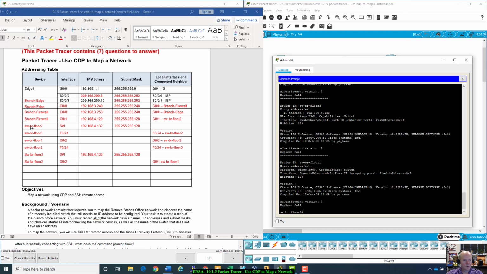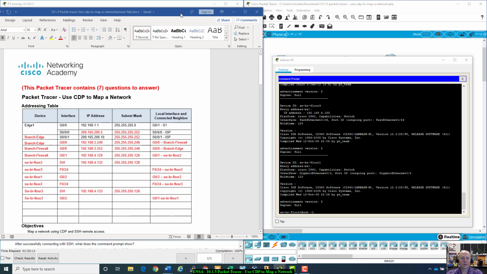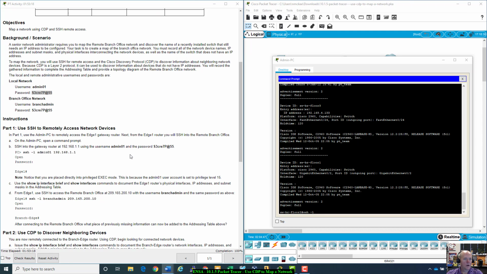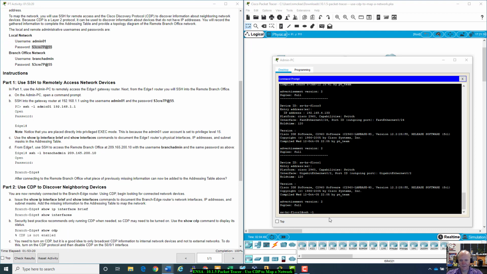Switch 2, gigabit 0/2. Let's go to floor 1. Let's try SSH -l. Last shot, let's see. Oh, I'm putting in the wrong thing. Duh. Branch admin. That's probably why. Let's see.